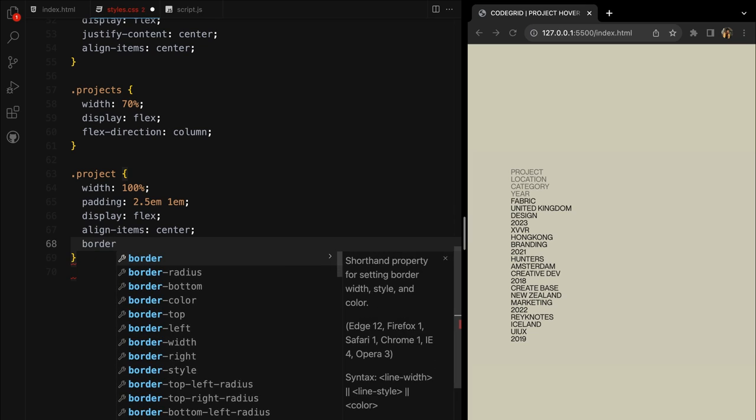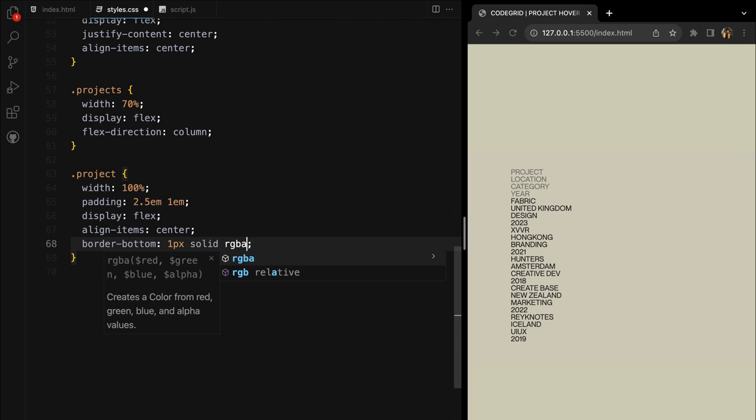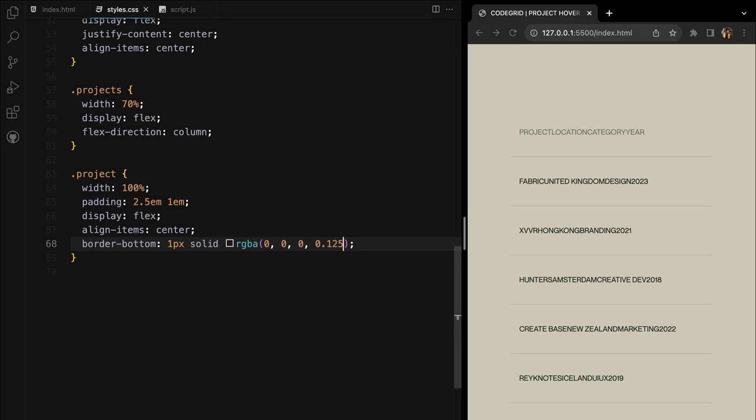A thin border is added at the bottom of each project using border bottom. This provides a clear distinction between individual projects. Lastly, we're changing the cursor to a pointer when it hovers over a project to indicate interactivity.